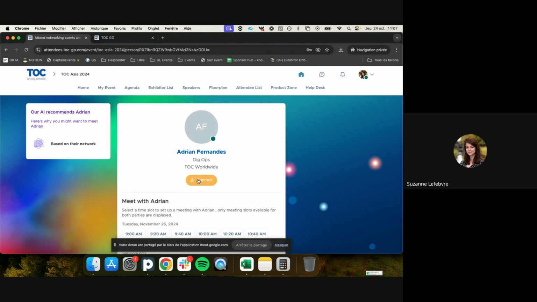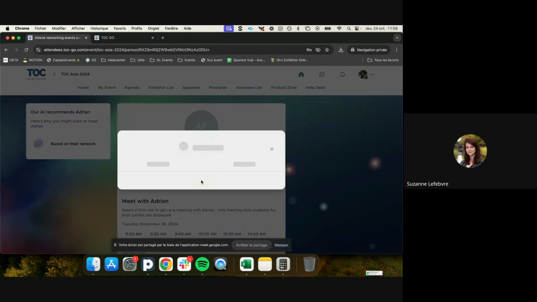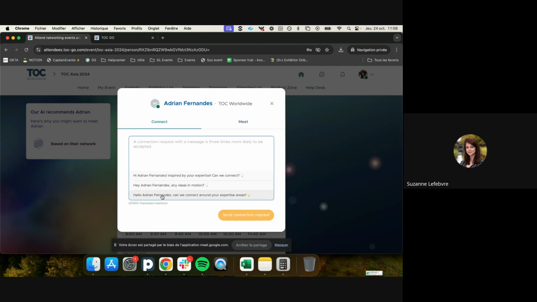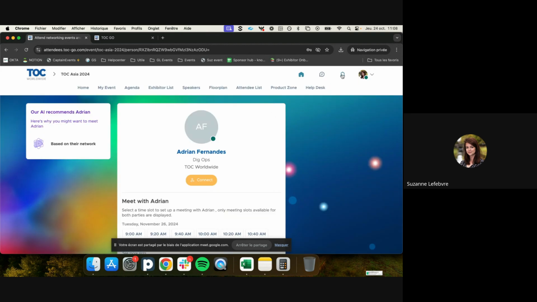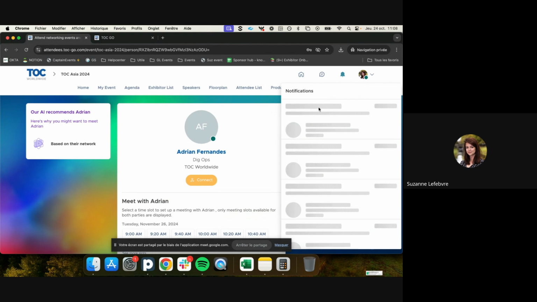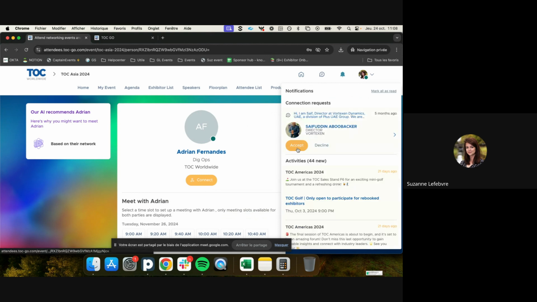You can also connect with someone. So there's two ways to add someone to your contacts. It's by connecting here. So you just go on the profile, click on connect, and it's the same. You have some templates and you can write a message and then send the connection request. When you send a meeting request or a connection request, it will automatically send a notification to the person, and then the person will be able to accept or decline the request.